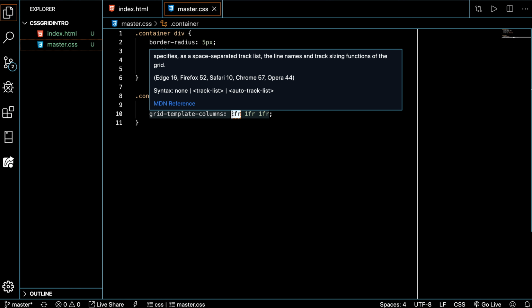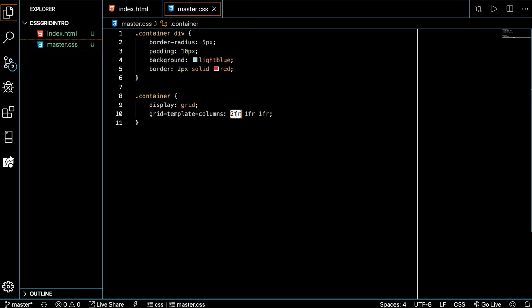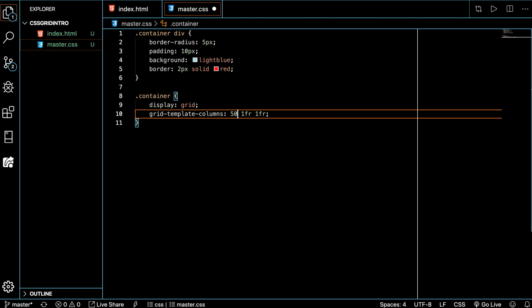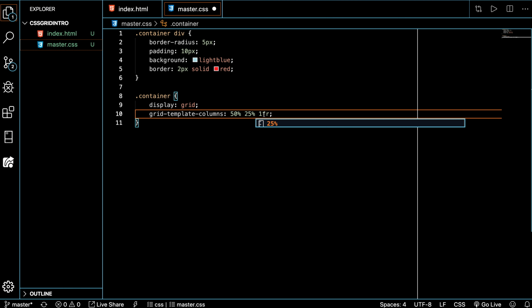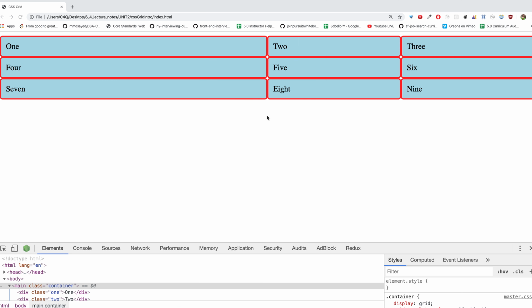So with that in mind, you can use fractions, but you can also use percentages. So if let's say I just wanted to do percentages, I can do 50%, 25%, 25%, and it will look the same. Okay, so that's fine too. You can also do a mix of all of these.